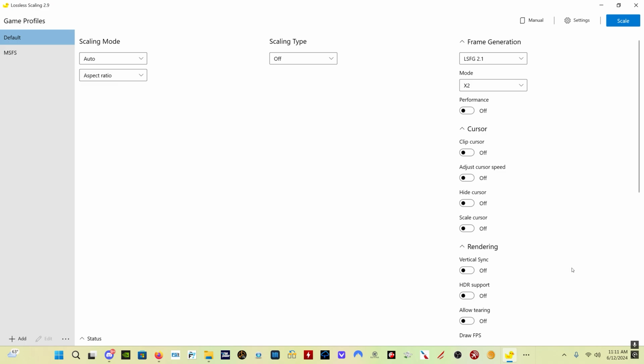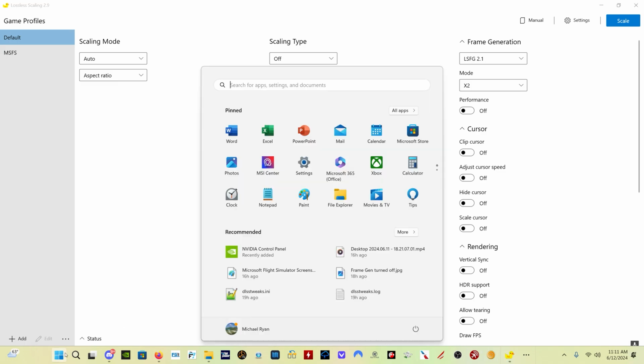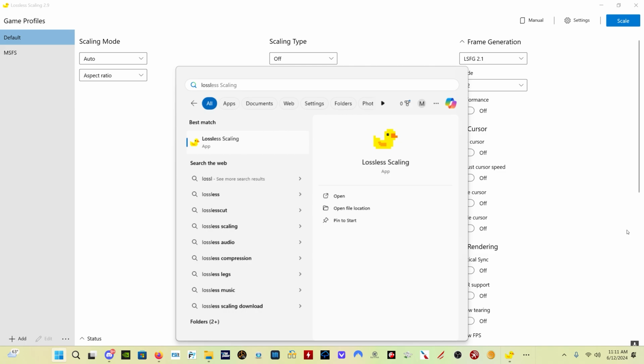When you run it for the first time, it will show up as an icon on your taskbar. And all I did was simply right click it, come here, and select pin to taskbar. And then this icon will be on your taskbar whether you have lossless scaling running or not. What you can do then to launch the program is simply click on the icon and it will launch the program. If you don't want to put it on your taskbar, all you have to do is go to your Windows menu, find lossless scaling and select it from there.